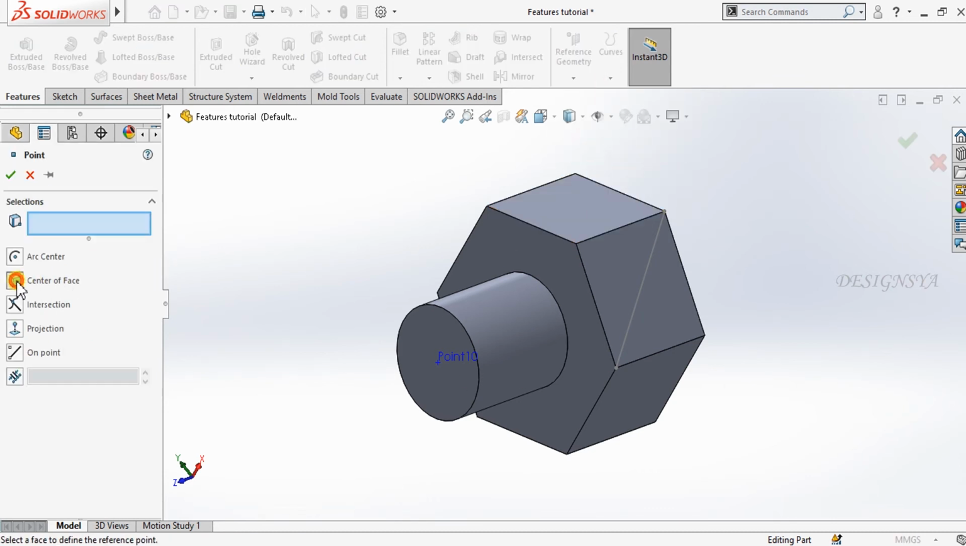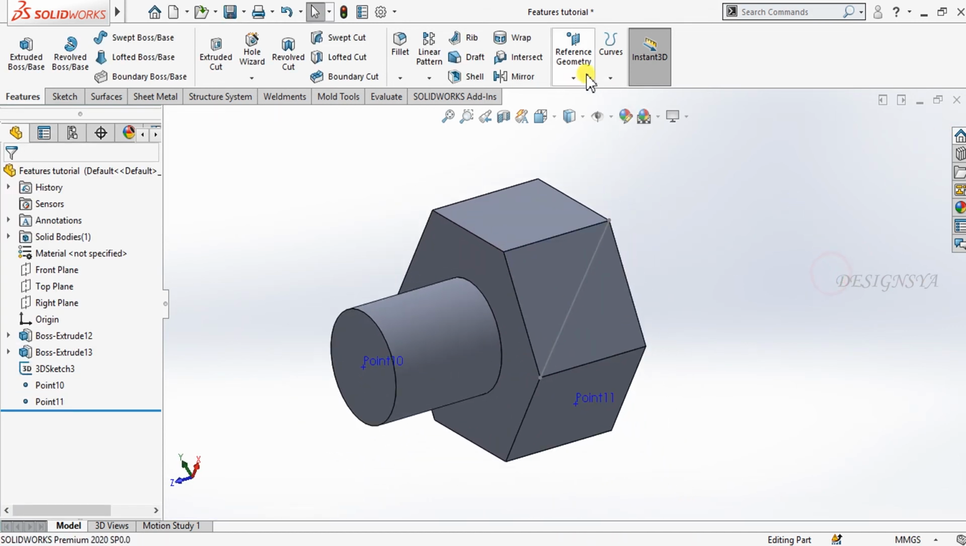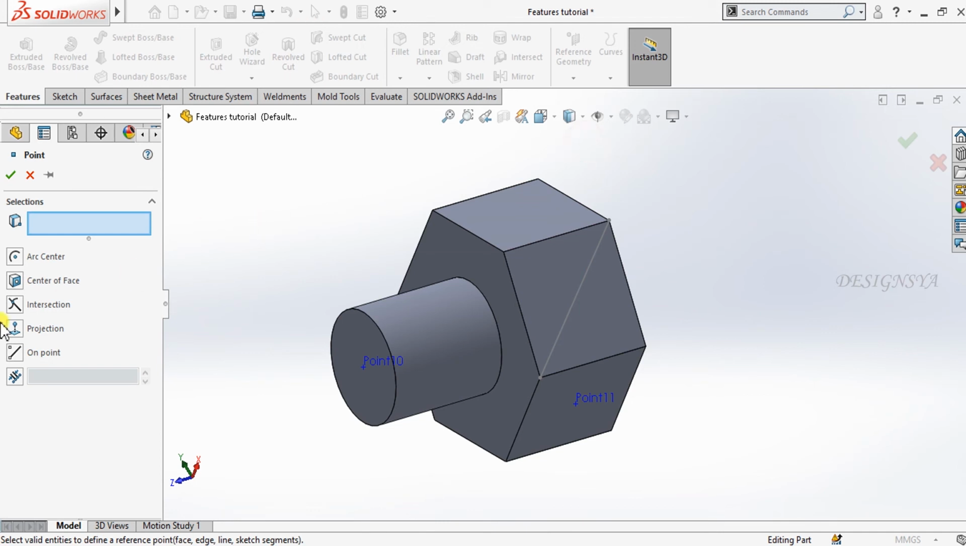Second we will see about center of face. It will create a point on the center of selection face. Third we will see about intersection. It will create a point between two intersecting edges.